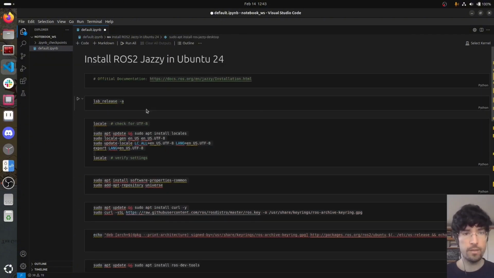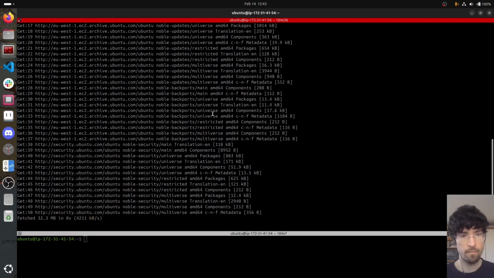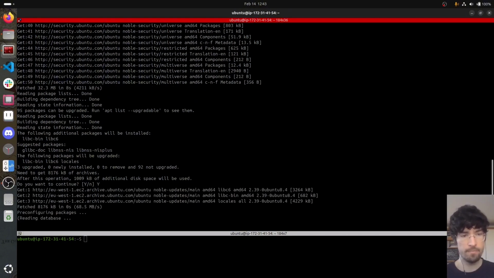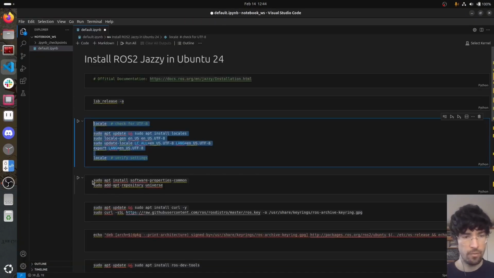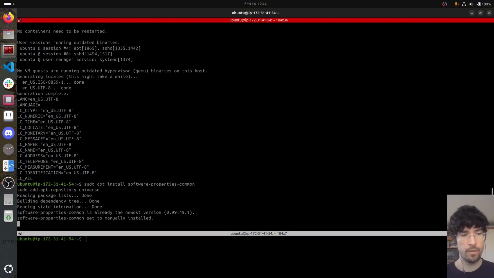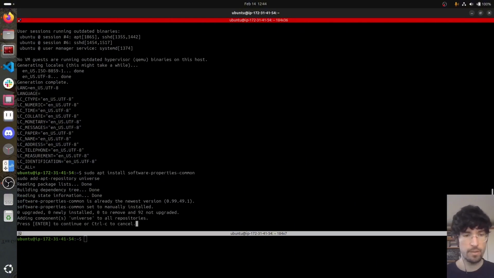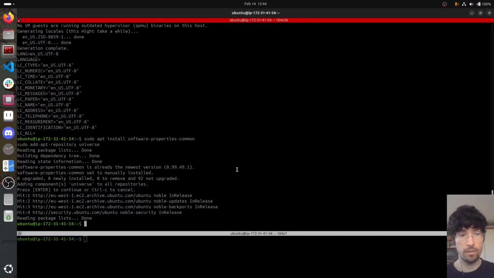Okay, so let's execute first the locales, set up the locales. Say yes with Y. There you go. Now we're going to set up the universe and the repo essentially. Hit enter. And now we're going to install curl so that afterwards we can download these keys for ROS.